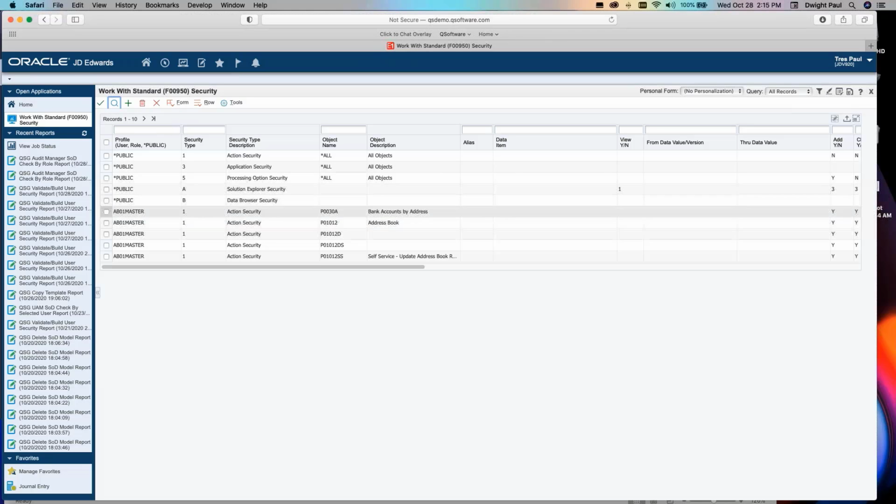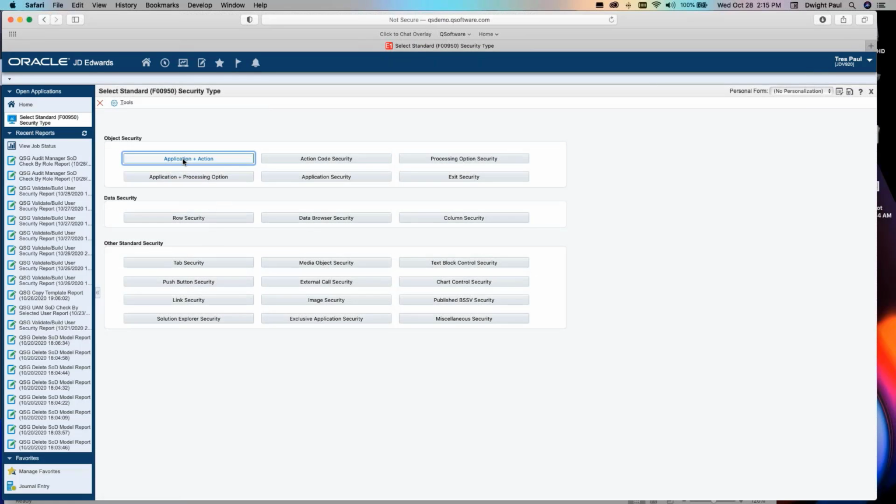So at first glance, it'll look the same, but as soon as you start clicking on either roles or you want to add or do anything with standard security, you'll notice here it's a lot different. So for example, if I want to just add standard security, I can come in here and immediately I've got the ability to add multiple types of standard security.